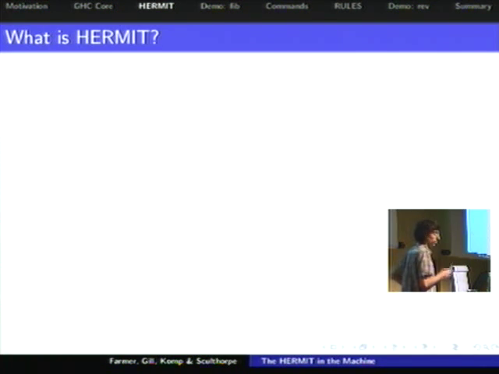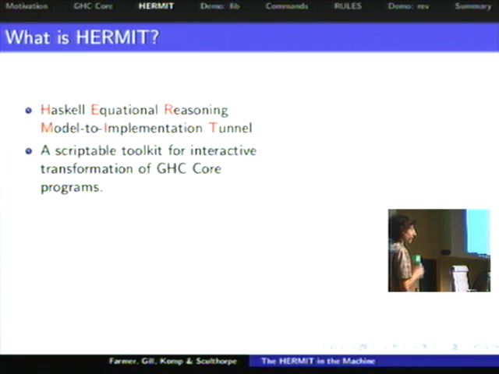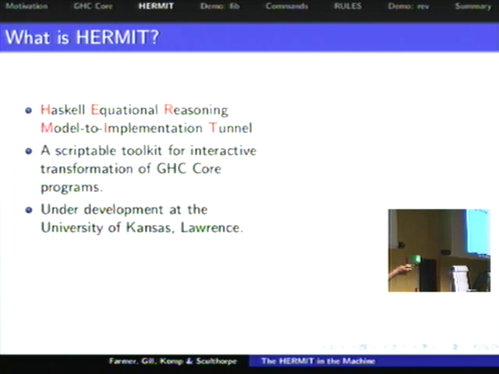So I should tell you what the HERMIT is next. So HERMIT is an acronym, stands for Haskell Equation Reasoning Model to Implementation Tunnel. I'm never going to say that again, it's always HERMIT because that's too much of a mouthful. And as a one-sentence summary, we can say that it's a toolkit for applying transformations to GHC's Core language programs interactively. Okay? So interactive is a key thing here. Okay? And this is a system we're developing at the University of Kansas, Lawrence.